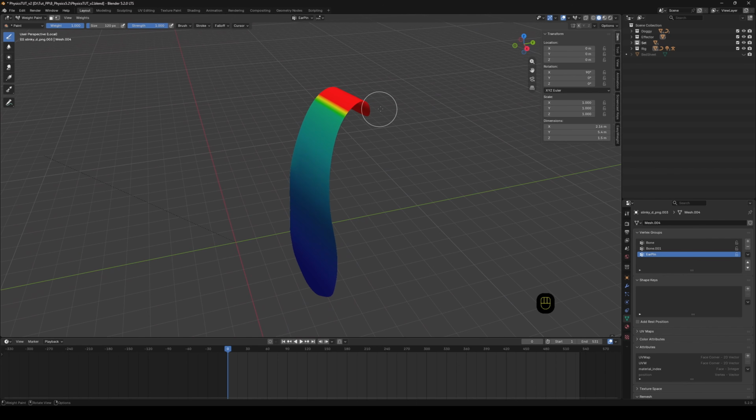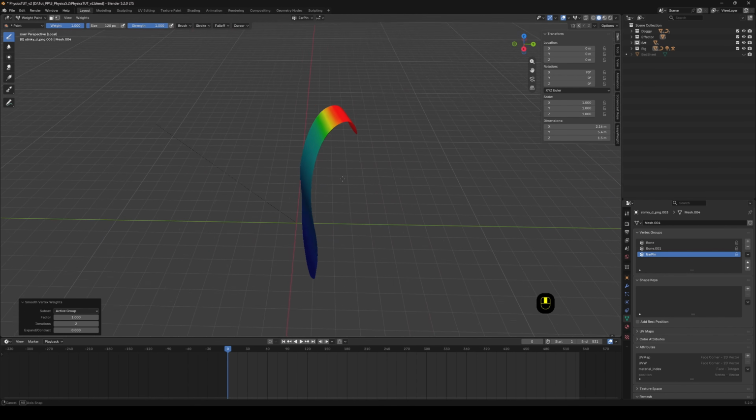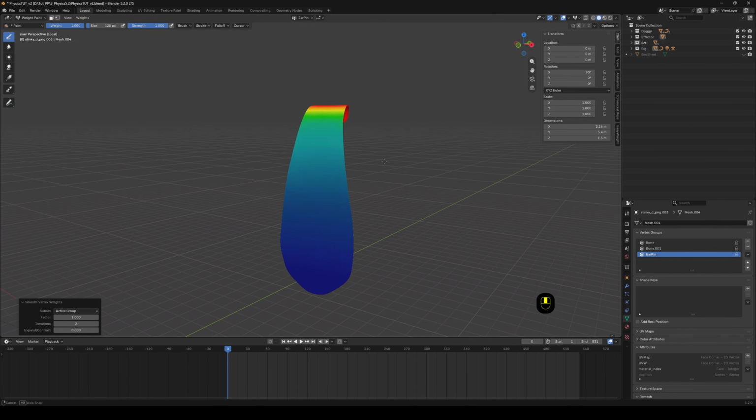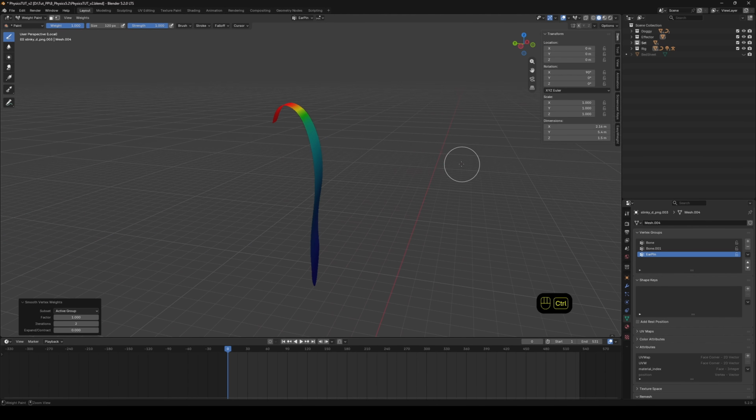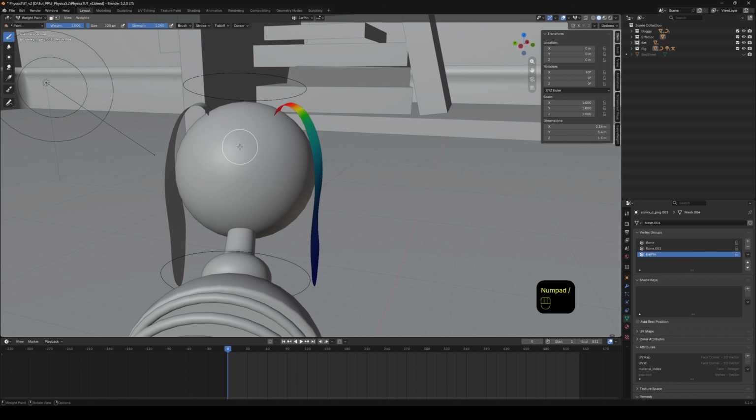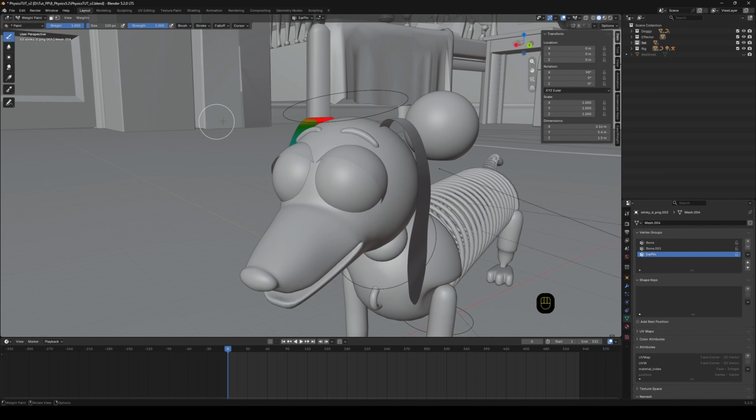Of course, you could also transfer the weights from one side to another, but I wanted to show you the full setup process. Finally, I will smooth those newly painted areas one last time, and that's it. We now have a proper pinning setup where the base of the ear remains fixed while the rest is free to simulate. Now that both ears are prepared, let's take a look at the quick setup for the new clothes solver.